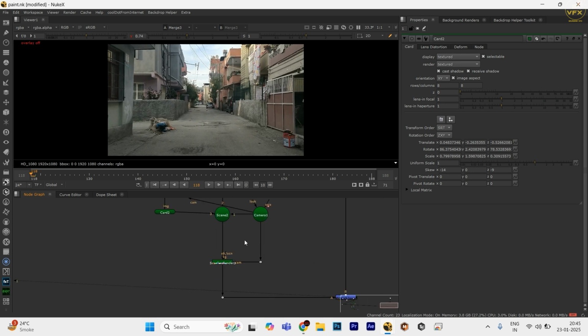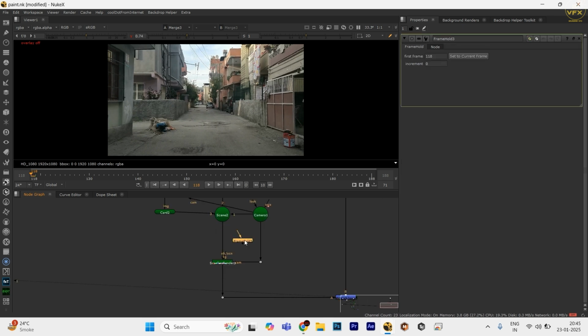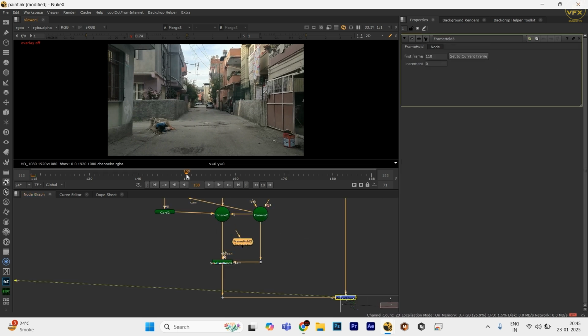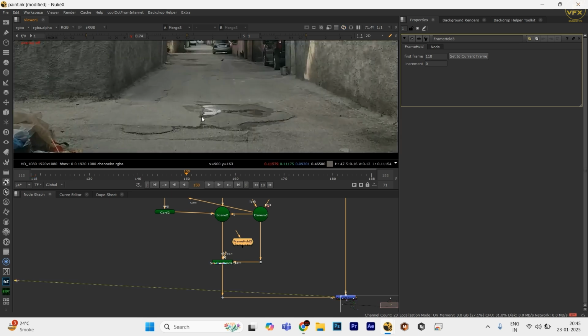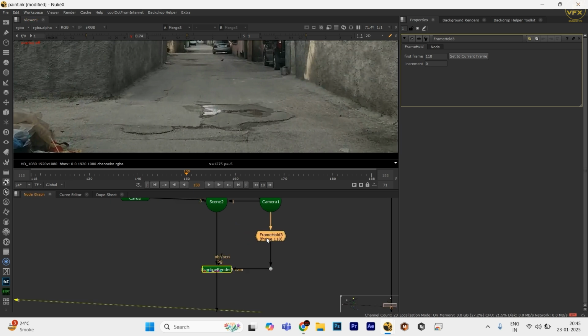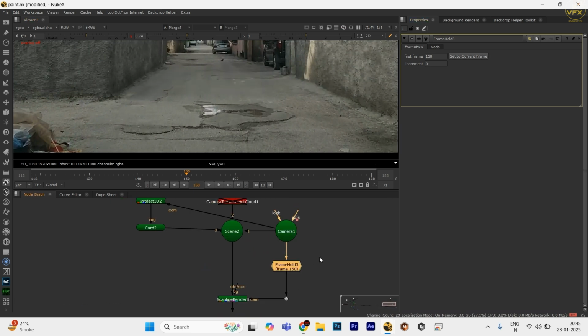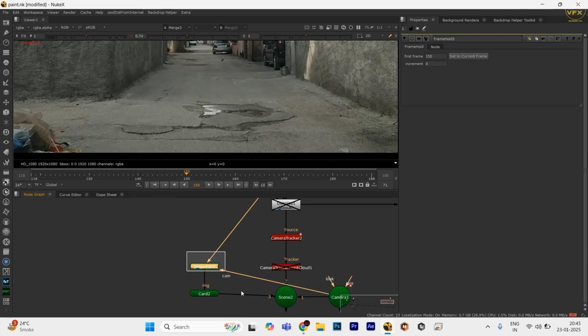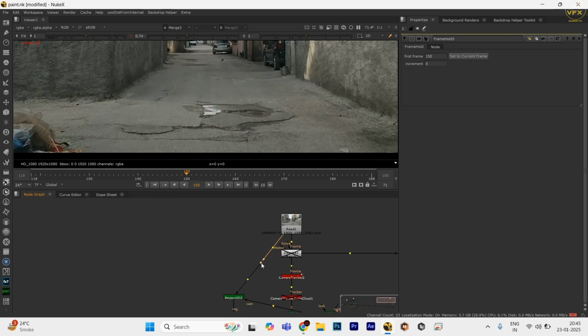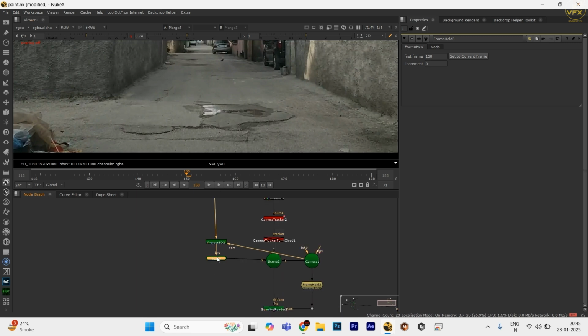After that, take a frame mode and take your appropriate frame. My appropriate frame is 150, because if I want to paint, 150 is better for me. I will take this 150, hold it for the camera, and connect the frame mode in the scanline camera connection. Don't connect it in the Project3D shader. Now my footage is stabilized. I've done the stabilize process.